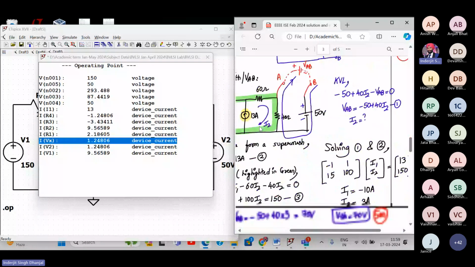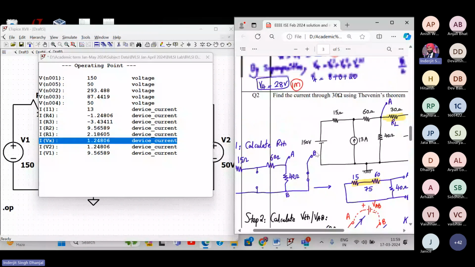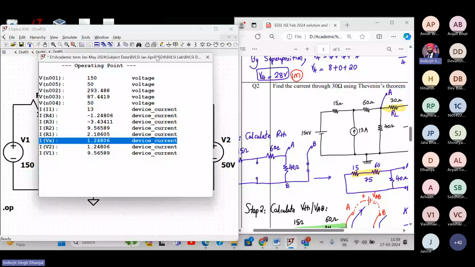So let me check by superposition. By Thevenin's theorem, I'm getting this answer. Yes, see, I of 30 is 1.2480. I'm directly getting the answer. This is not the way to do it, but I can directly check my answer for quick calculations.